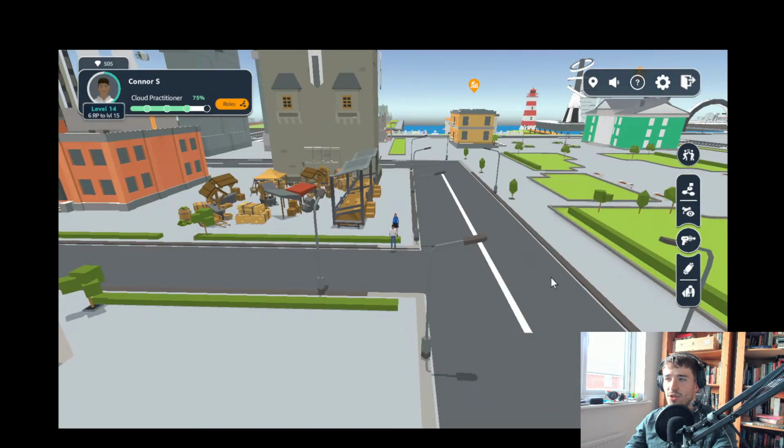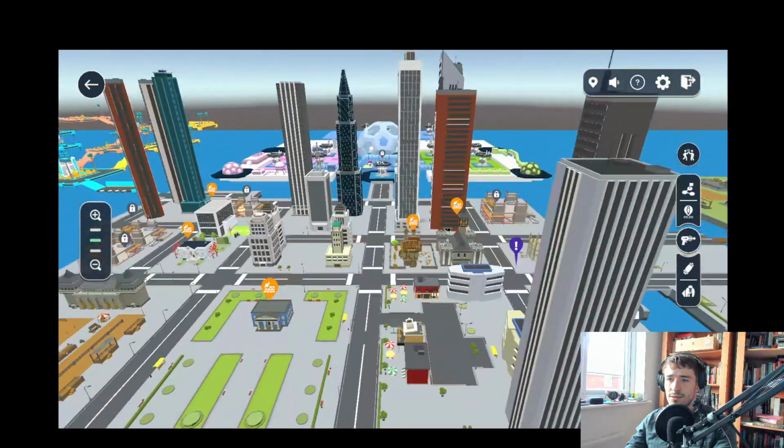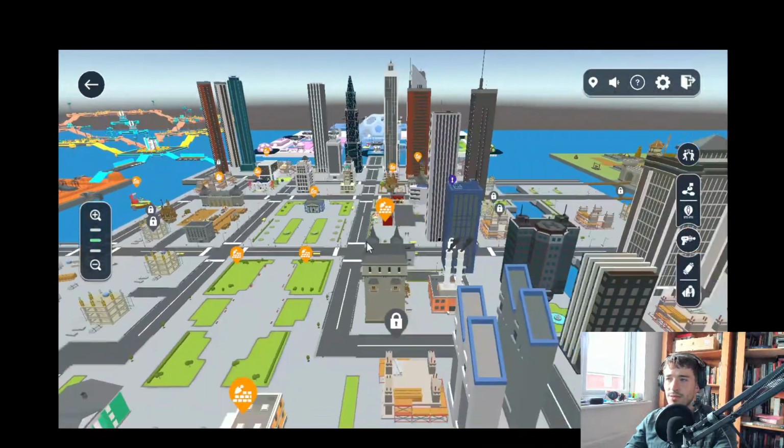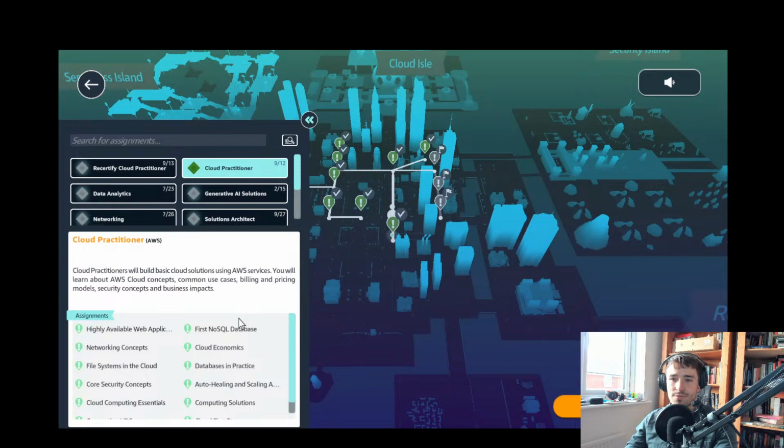Can I zoom out further? Drone view. What's this? Ah. That's how you do it. Roll map. Nearly there. File systems in the cloud. That'll have to be for another day, or probably later on this evening. Right, I'm going to pause and have some food.